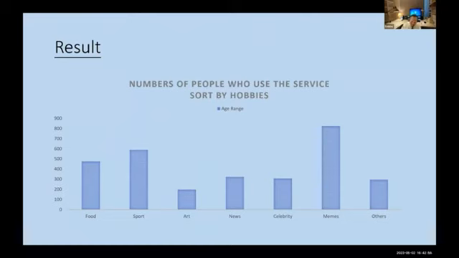It mentioned age range, but this is a mistake, and it should be hobbies. So as we can see, most people are interested in memes, and the second one is sport, like football, basketball, something else, and the third one is food, and the others are quite low, and there are some people who are interested in art.